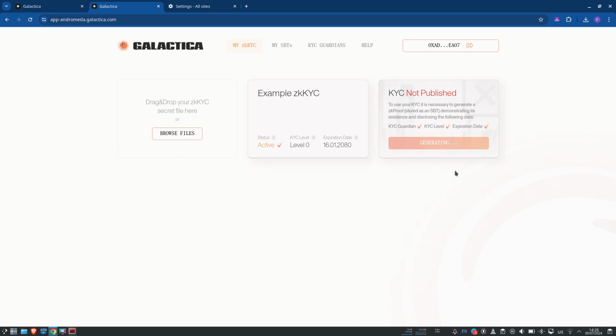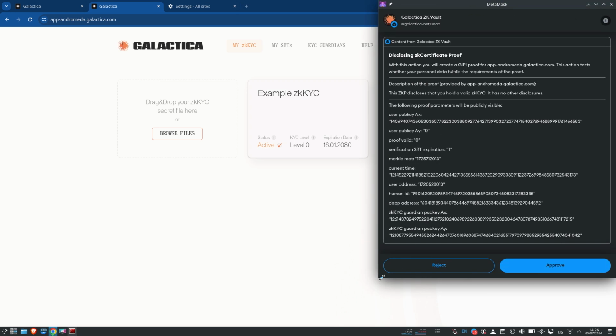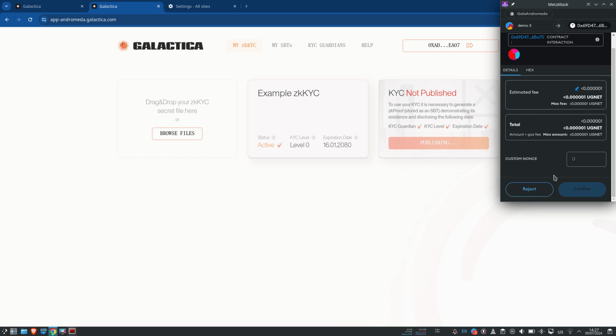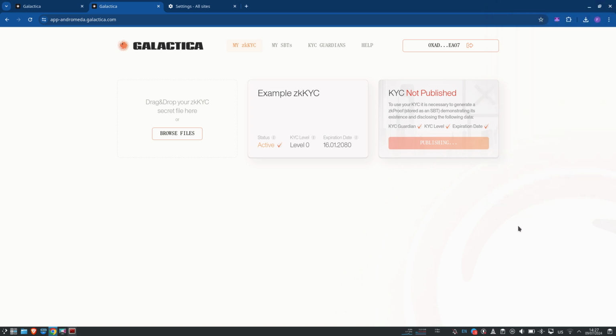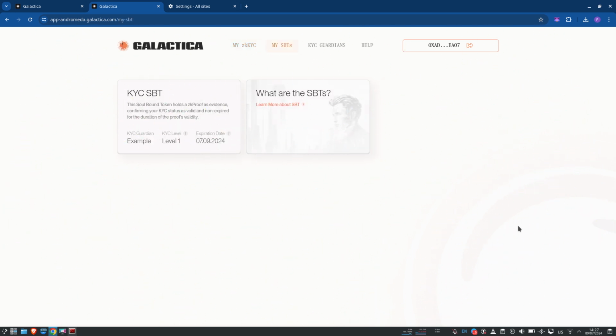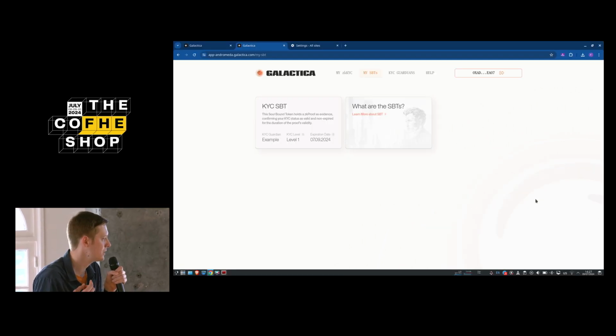So first I want to generate the zero-knowledge proof in the wallet, which is now happening in the background. Now MetaMask is informing me about all the disclosures I make with this proof. And then I can send this transaction on chain, and I will receive a soulbound token for having completed this process. And that's already everything that I wanted to show you here in this step.